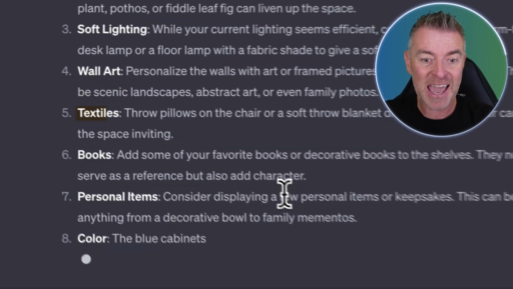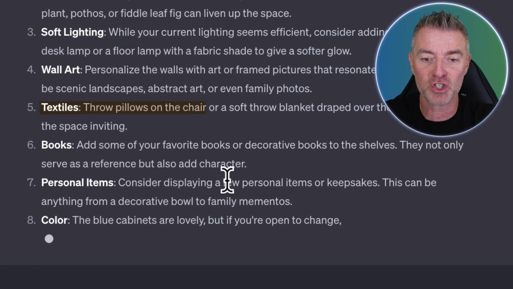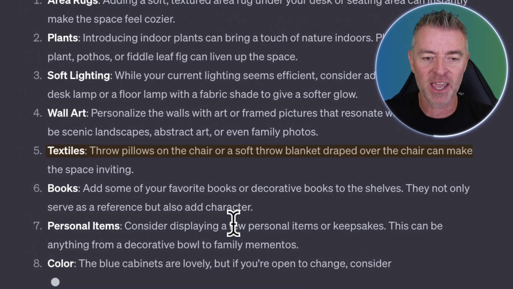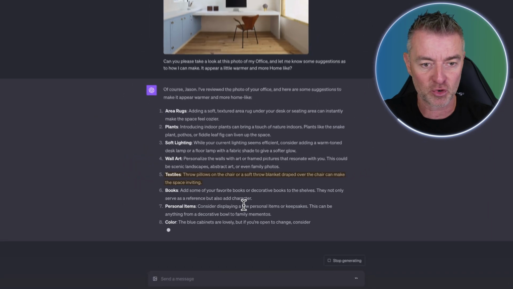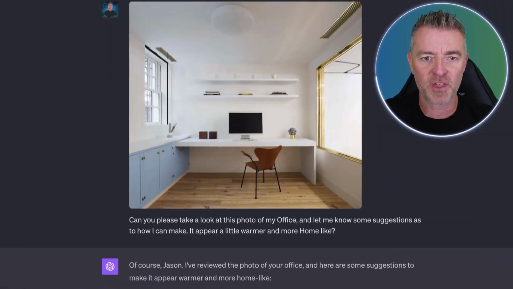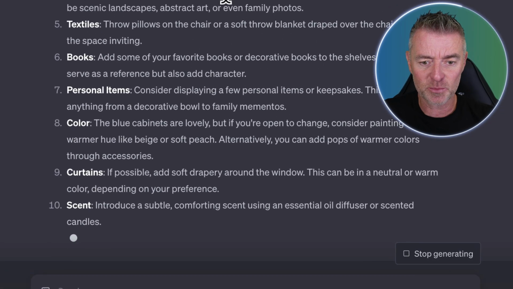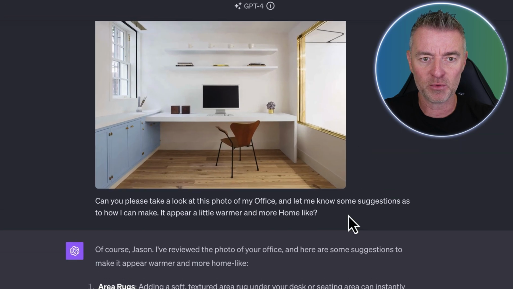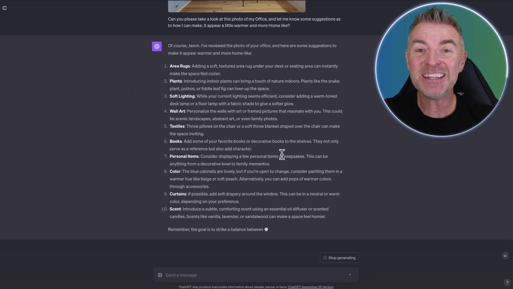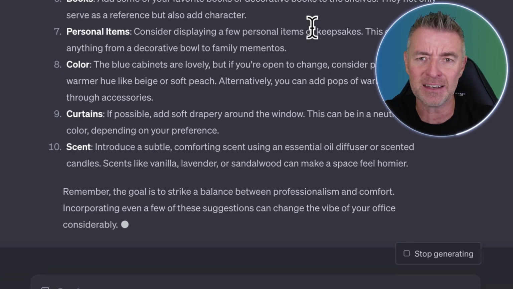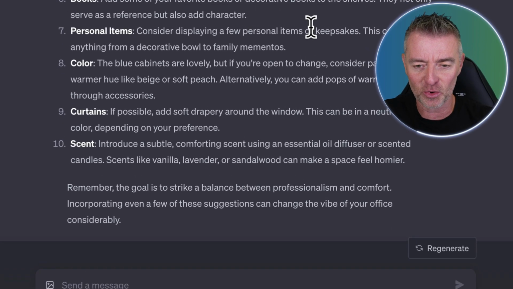Wall art, textiles, some throw pillows on the chair and a soft throw blanket draped over the chair can make the space inviting. True. Books, yeah, if you think about it, some books on the shelf up there would look really good. And then it's talking about color. Curtains, because at the moment we've just got a bare bones kind of window. And scents. Now there's something I wouldn't have thought of. Introduce a subtle, comforting scent using an essential oil diffuser.